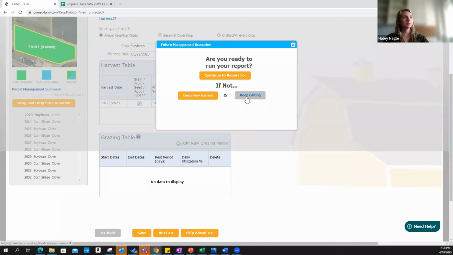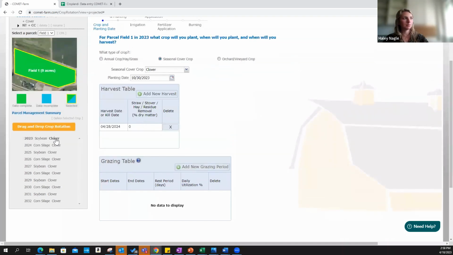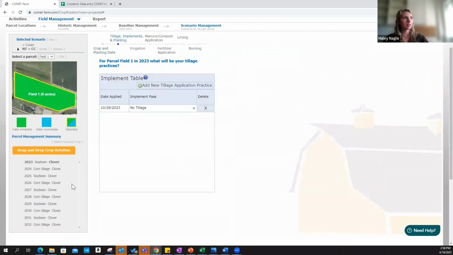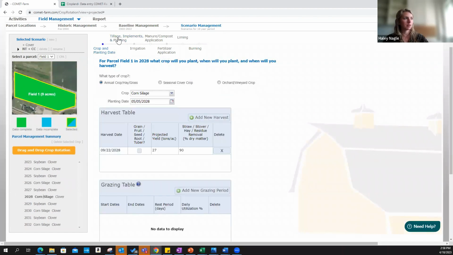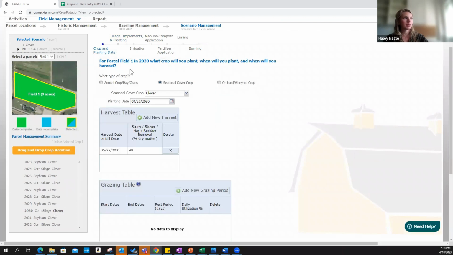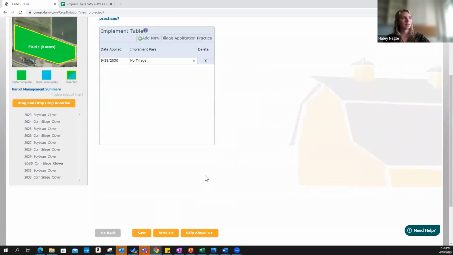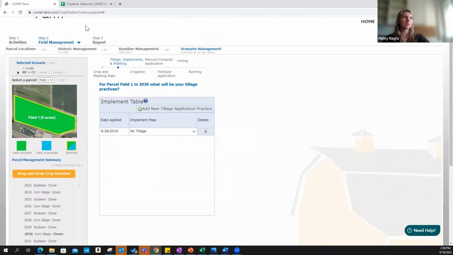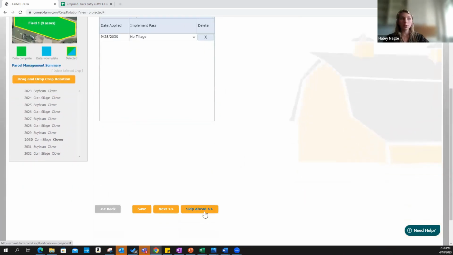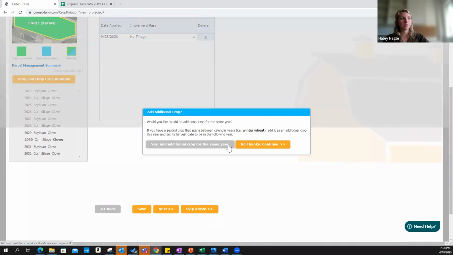So now I'm just going to keep editing to show you what's there. Now all of my tillage implements are no-tills. I can just hop around and pick random ones, spot checking, and they all are no-tills. So unfortunately, there's no easy way. Well, I guess I could just hop to the report, but typically you would need to do what we just did, which is the skip ahead.